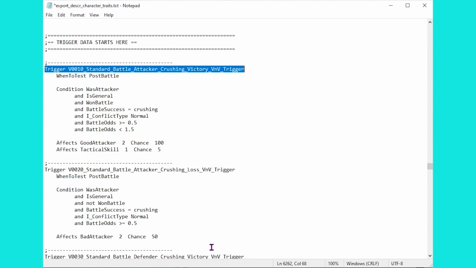The bottom half is all to do with the triggers, i.e. how you get those traits. Now it's not listed by trait, it's listed by actions. So for example, we have here, if you're an attacker in a crushing victory, well, there's a certain amount of chance you're going to pick up Good Attacker. Well, Good Attacker 2 at a chance of 100 here, and Tactical Skill 1 at a chance of 5.